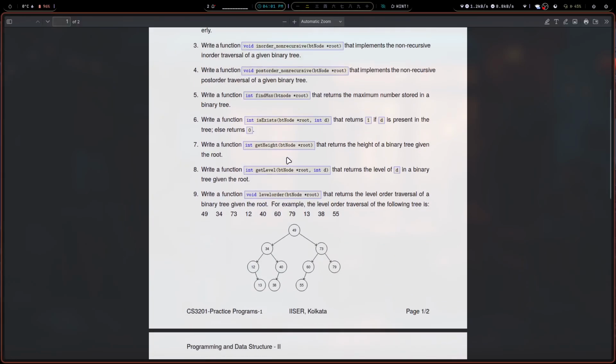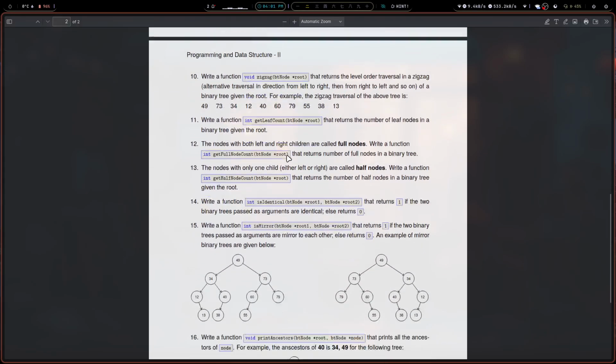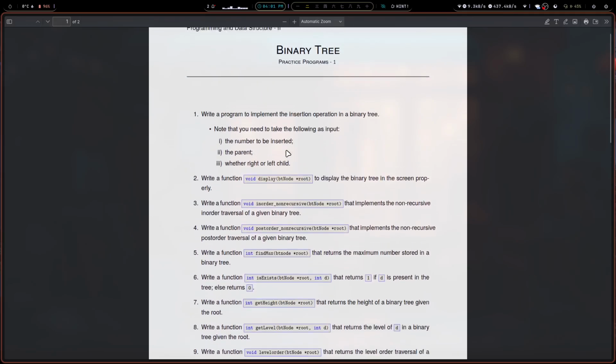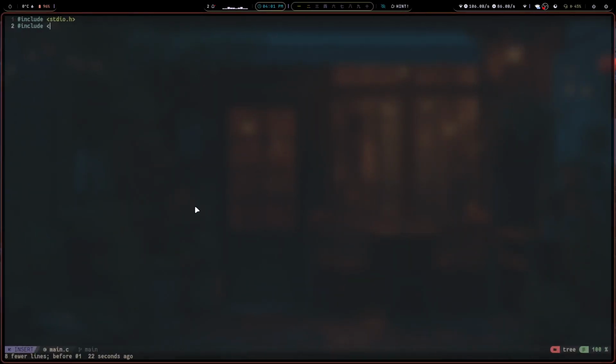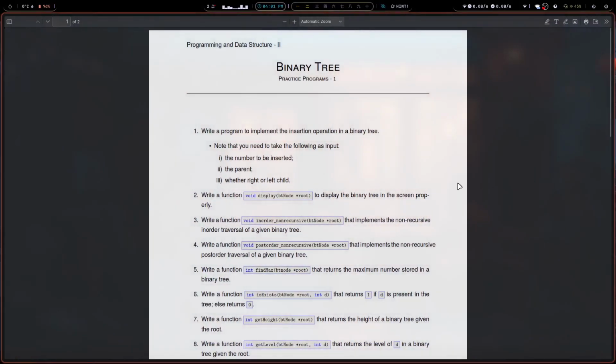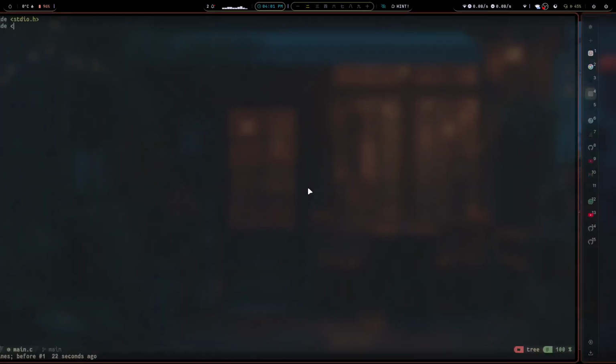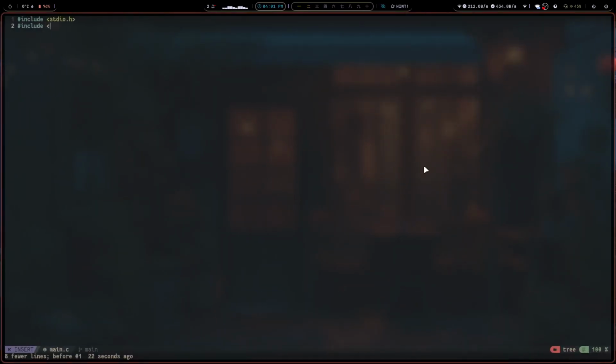So how should I approach this? There are about 18 problems. Much, man. Let's go a little bit deeper. Let's make headers for everything. I'm going to create two different files. So basically it will be something like this. Let me just write it.